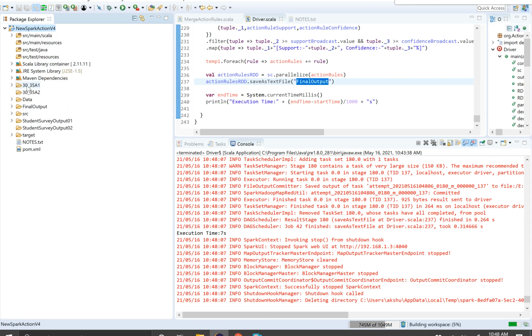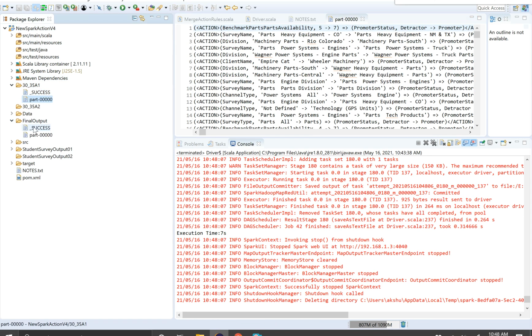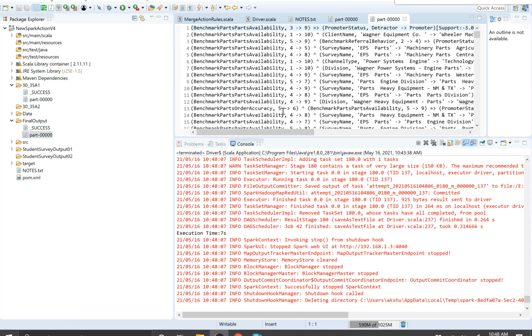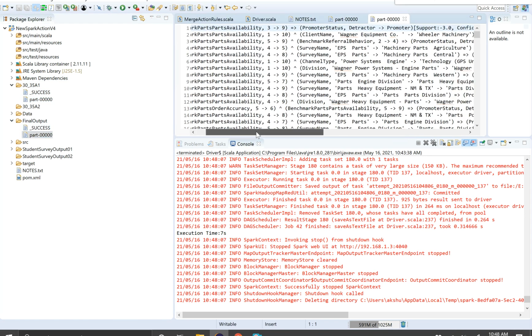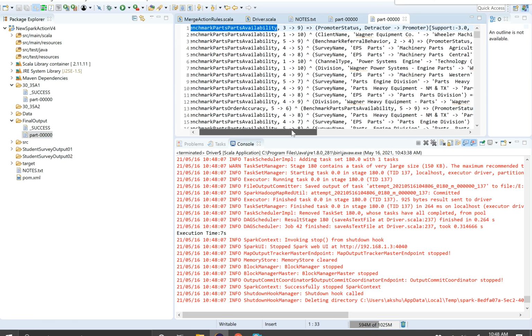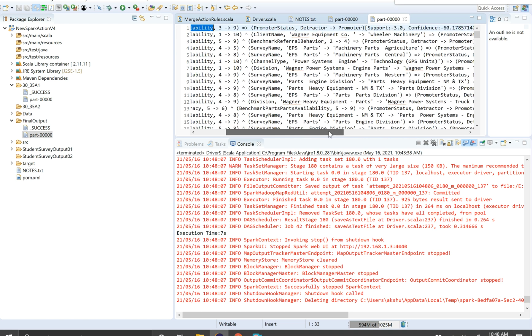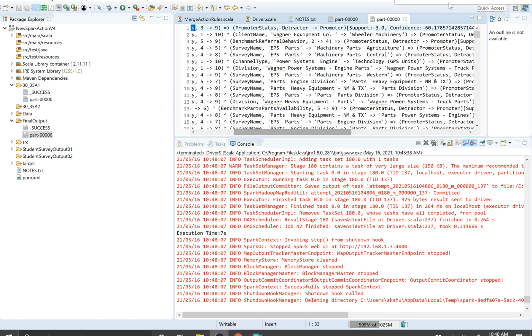As I mentioned, the folder that we gave as the fourth argument has the intermediate action rules generated, and then another folder called final output gets generated with the proper action rules. I'll explain the first action rule. It says that when the benchmark parts availability changes from 3 to 9 and the promoter status changes from detractor to promoter, this has the support of 3 and confidence of 60 point something percent.